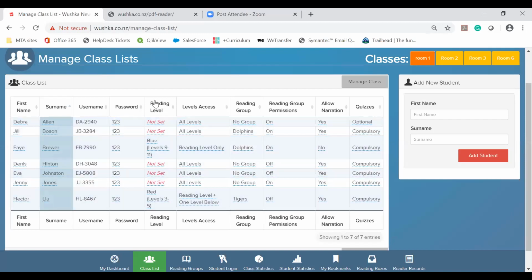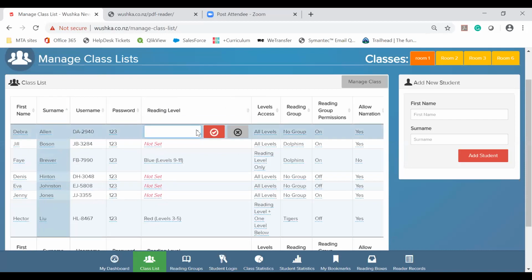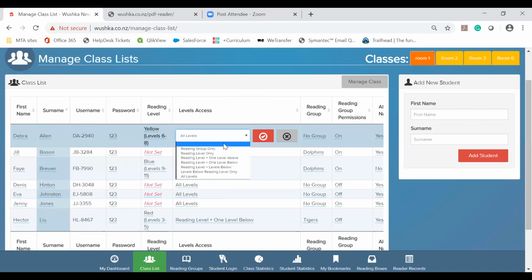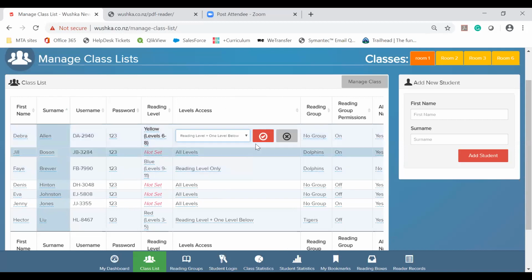Now looking at the reading level, this is for independent reading. So if Deborah, for example, was reading at level 9, I'm going to set her independent reading level for 6 to 8 and click the red tick. The level access that I want her to have, for our recommendation, would be to have reading level and 1 reading level below.